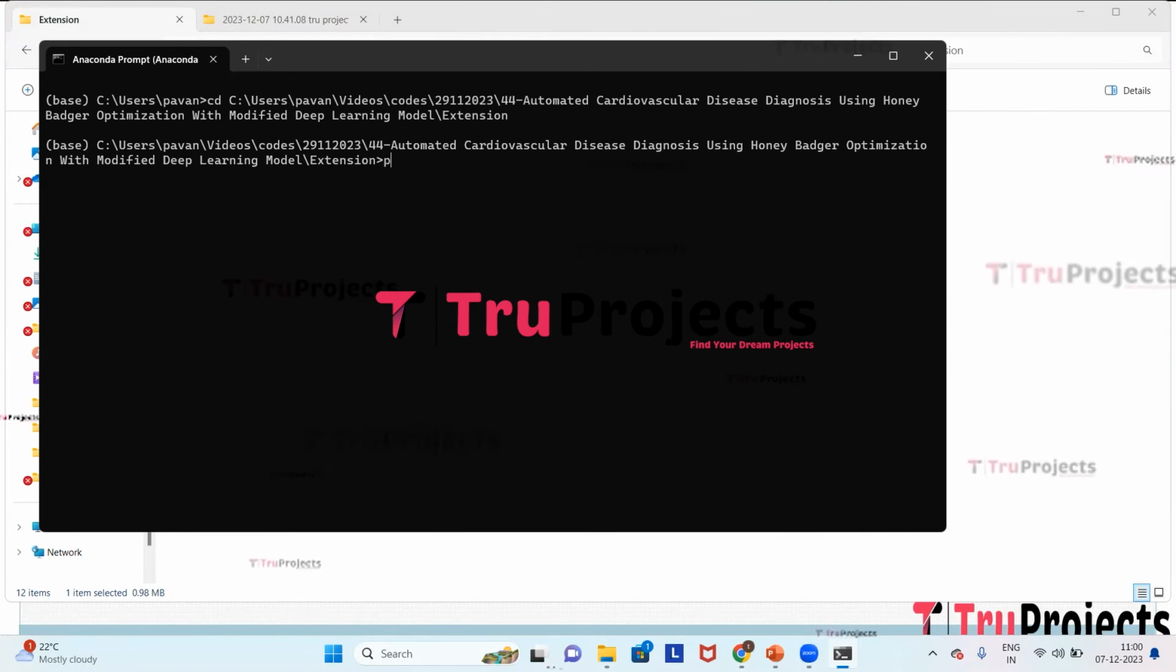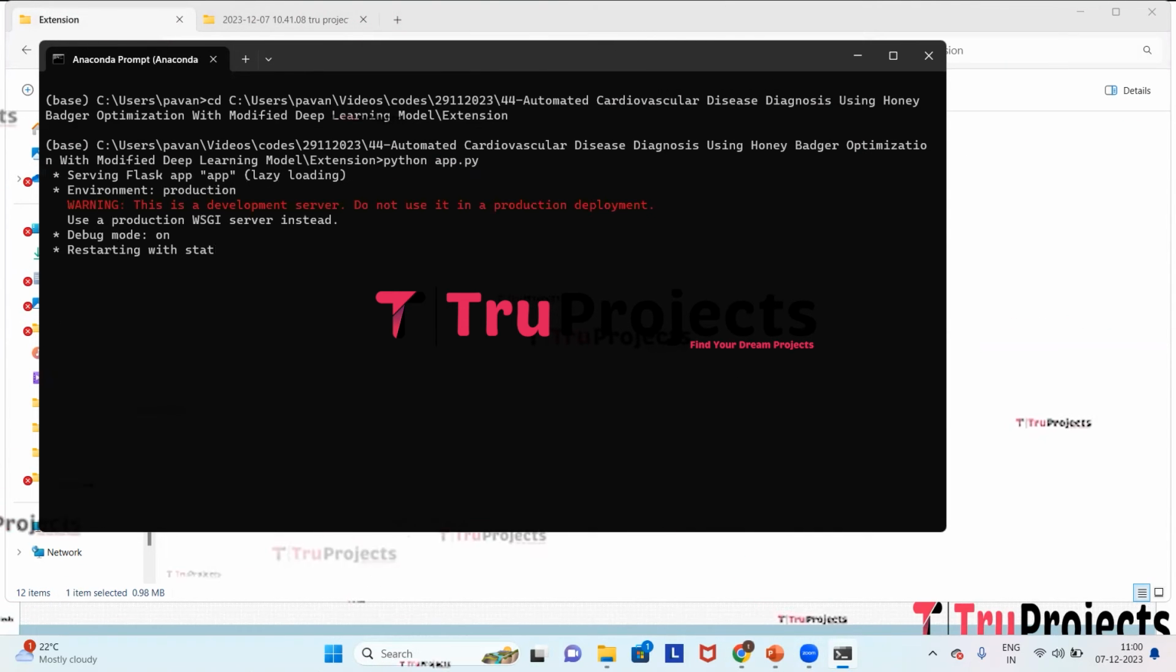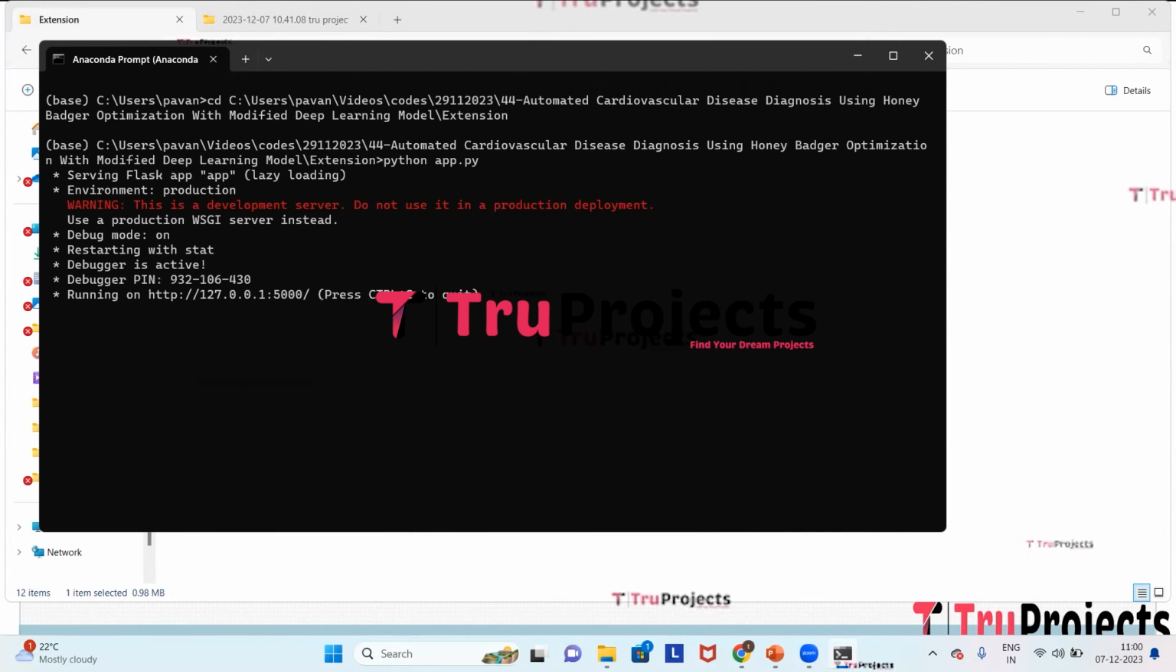Here we need to type the command python space app.py and press enter. This will compile the app.py file and perform a runtime check for any syntax errors or logical issues. After running the app.py file, the Flask framework will host the application locally at the default address, which is the localhost and the port, unless configured differently. This is the localhost and this is the port.